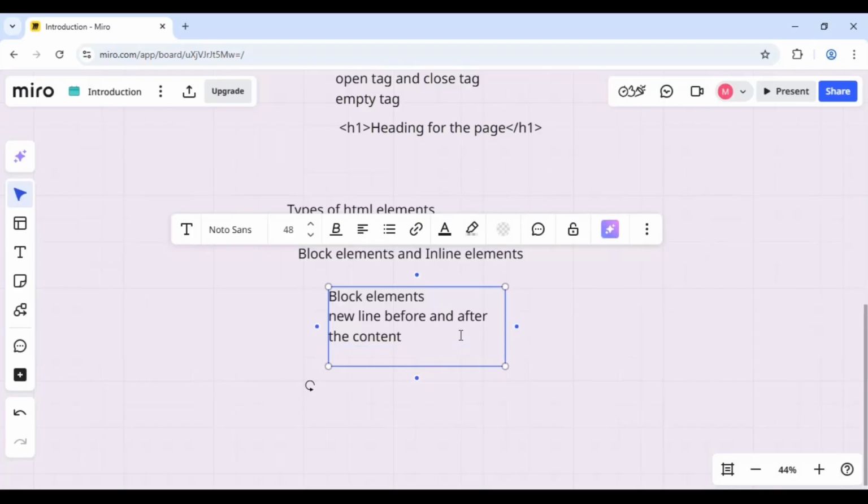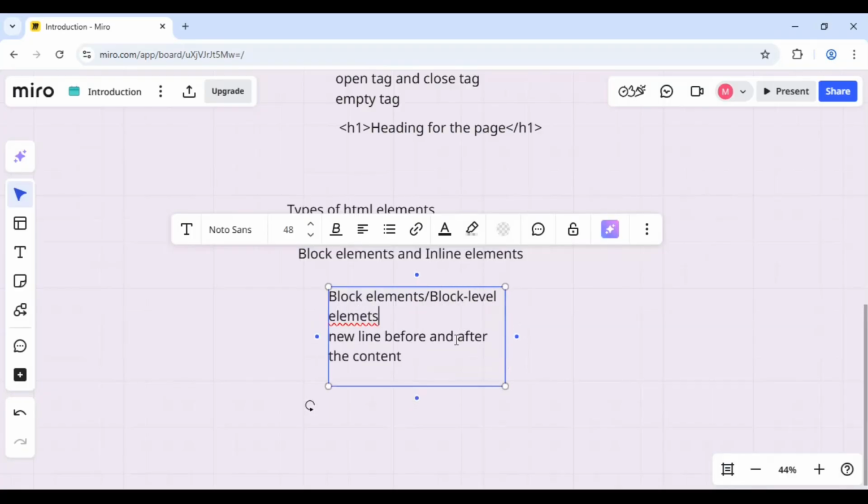The second thing, some people will also write block level elements, and both are the same thing. The second difference is that block level elements or block elements will always take the whole width, the whole area of the particular page, from the left to the right, whatever space is provided. It will take the whole width by default.